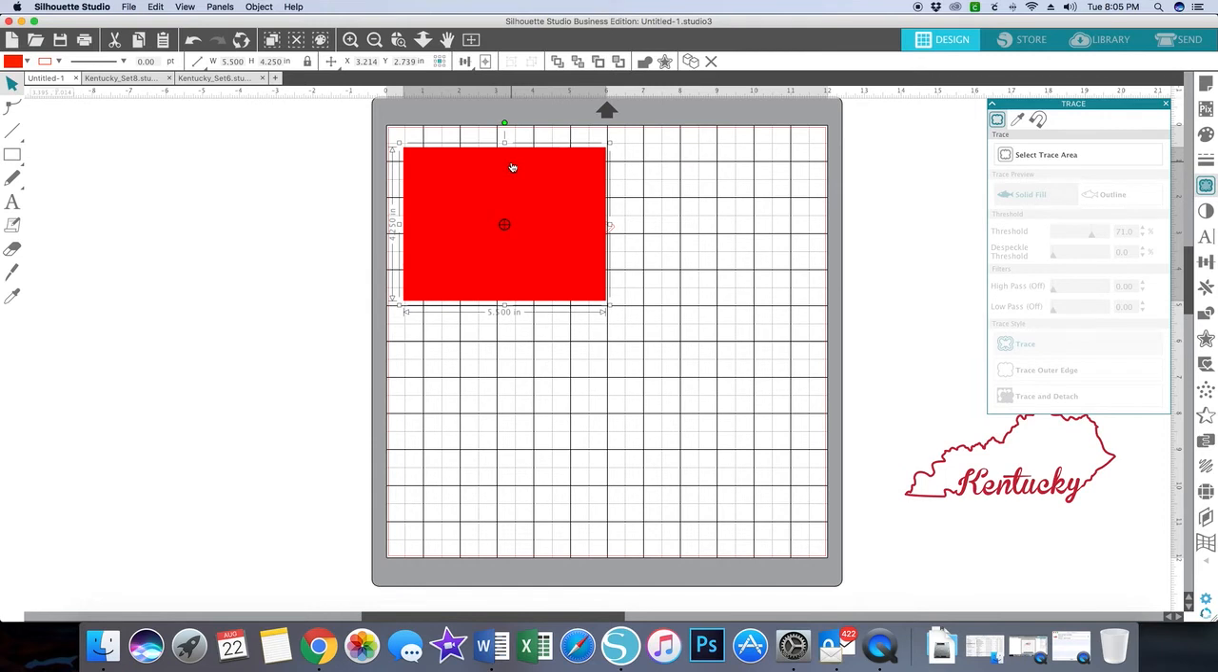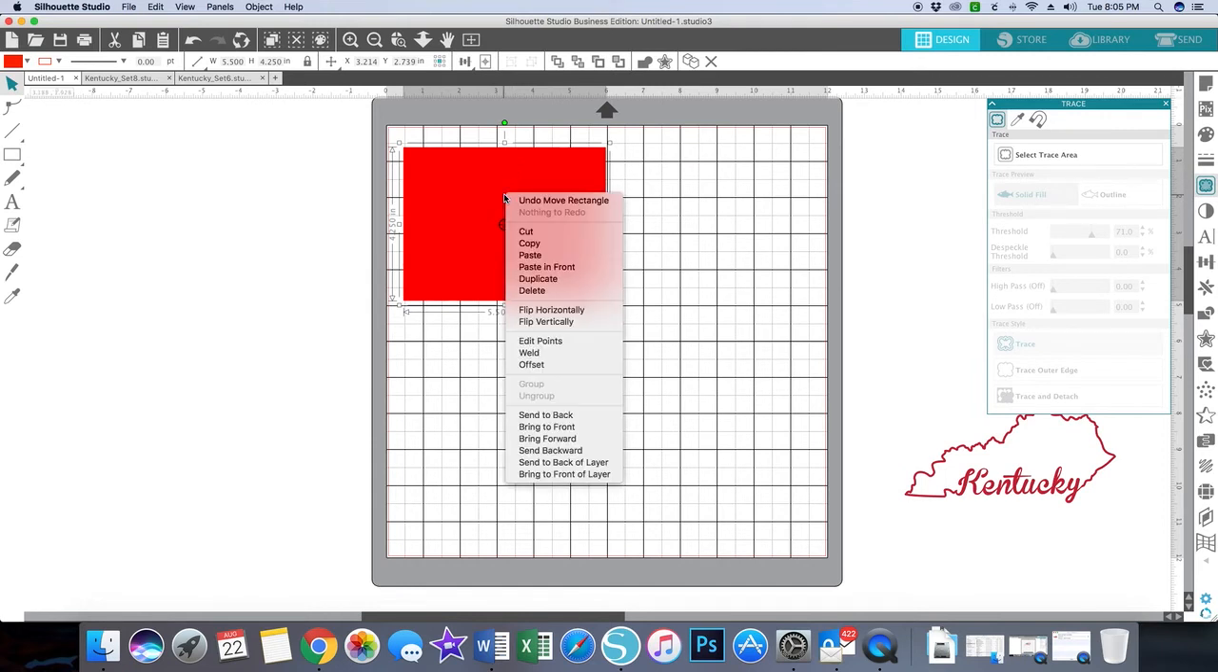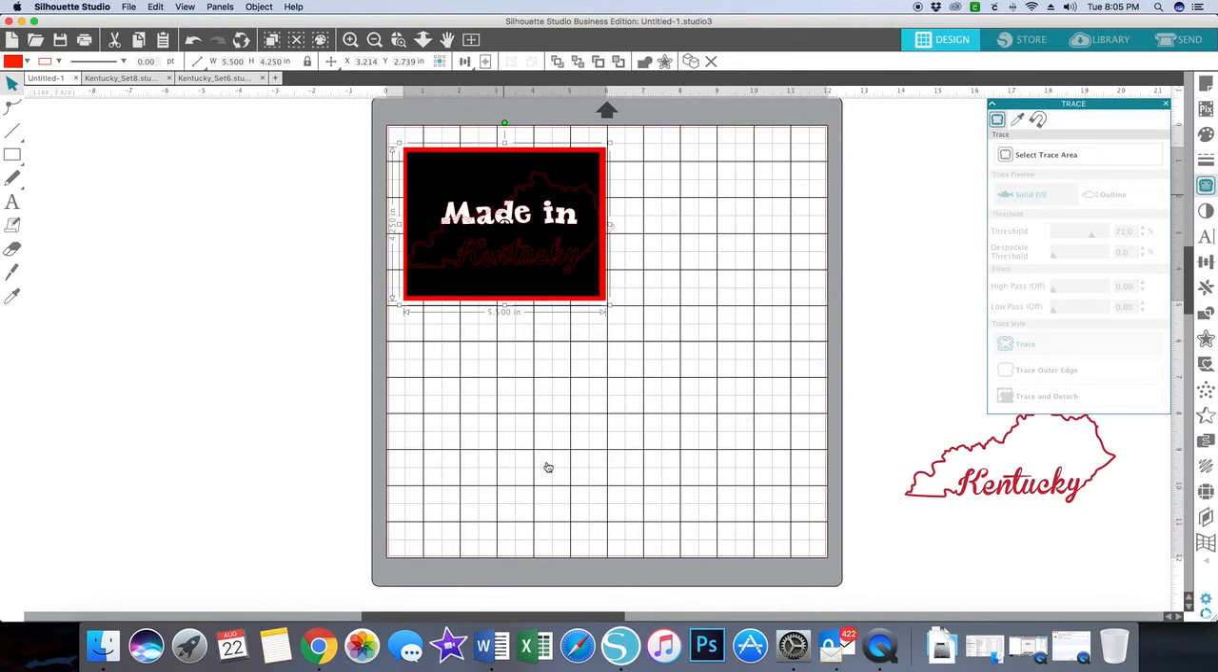And it covers up my other image. So I'm going to right click on my mouse, and I'm going to send to the back of the layer, and that puts that behind my other images. Now my Kentucky is going over a little more than what I think it should, so I'm going to click him, and I'm going to make him just a little bit smaller.